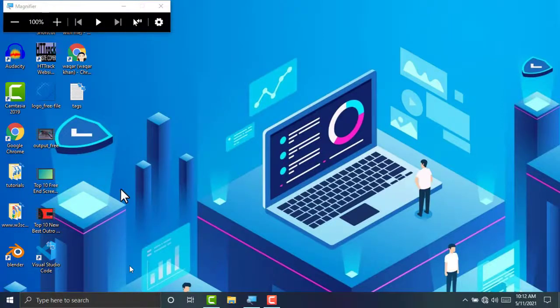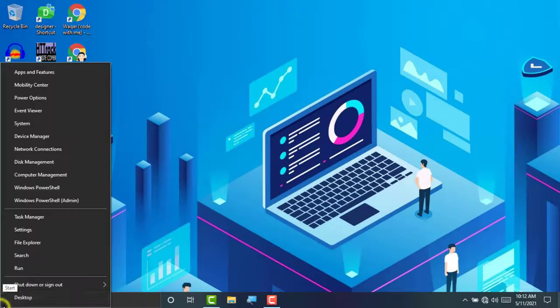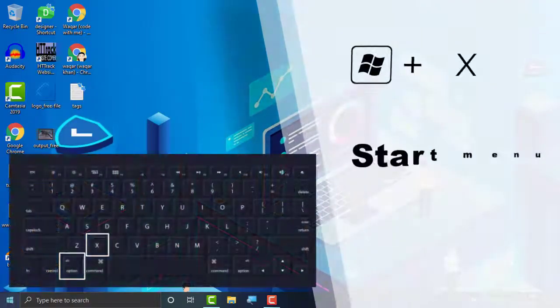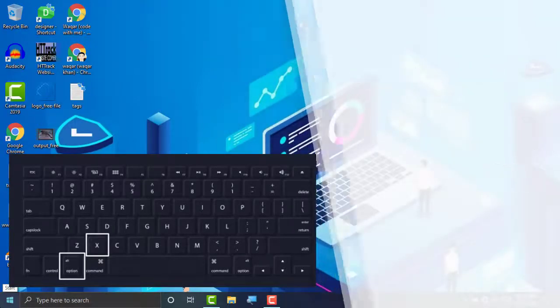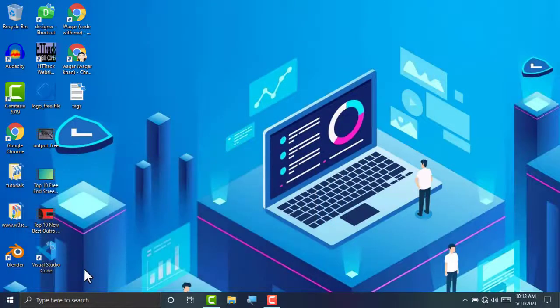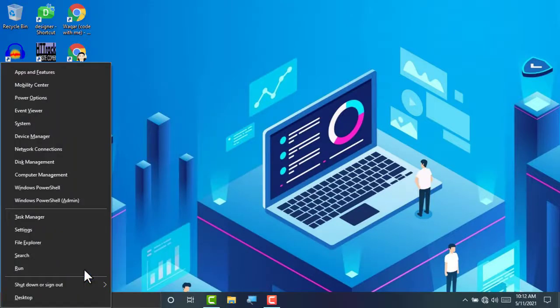Okay, you have talked about these settings. Here you can do anything you want, so it is not a big deal to open it from here. But let's say your right click is not working properly, so you have to press Win plus X here and it will open the settings menu.